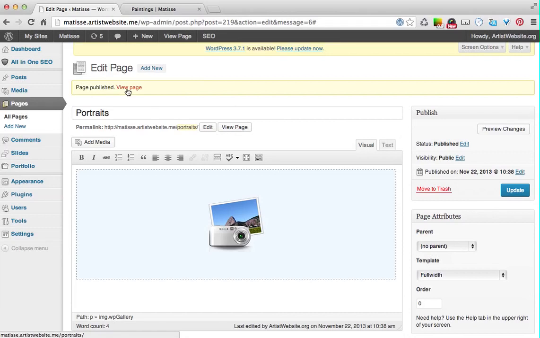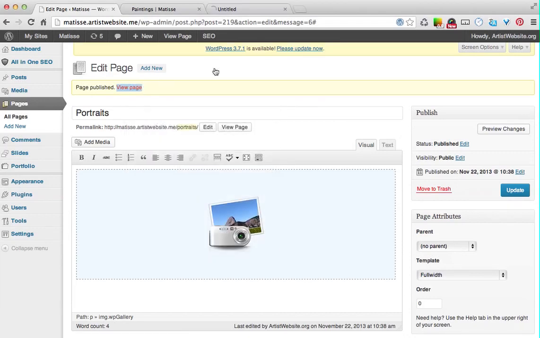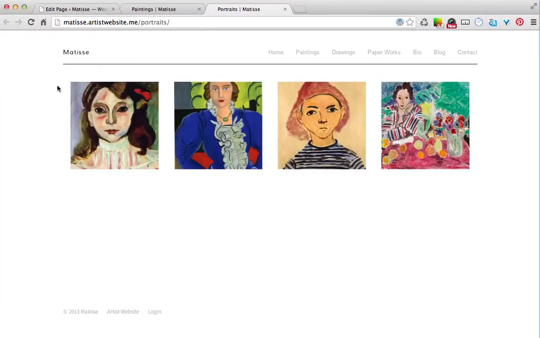Okay, let's have a look at this page. I'm going to open that in a new tab. Let's view that page. Matisse, portraits. And there we are. So they're all perfectly square, they're laid out well, and if we click on one, let's do this one, we should see that it's just the large image, it's just the right size.